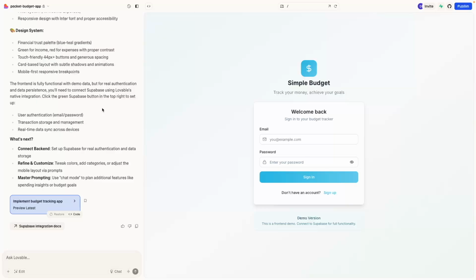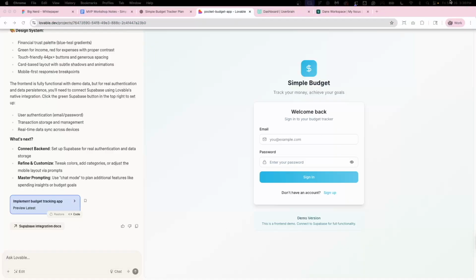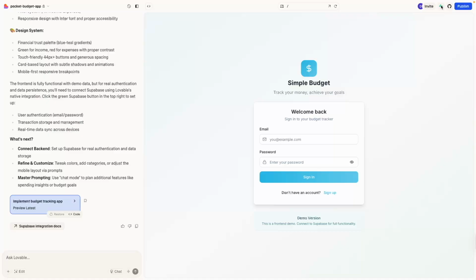for us, and I can see here now it's asking us to connect Supabase for full functionality. So we're going to go ahead and do that now. It's pretty simple. In the top right-hand corner in Lovable here, there's going to be a little lightning bolt looking icon. It's green, and we're going to go ahead and click on that. And then we will click the button to connect Supabase.